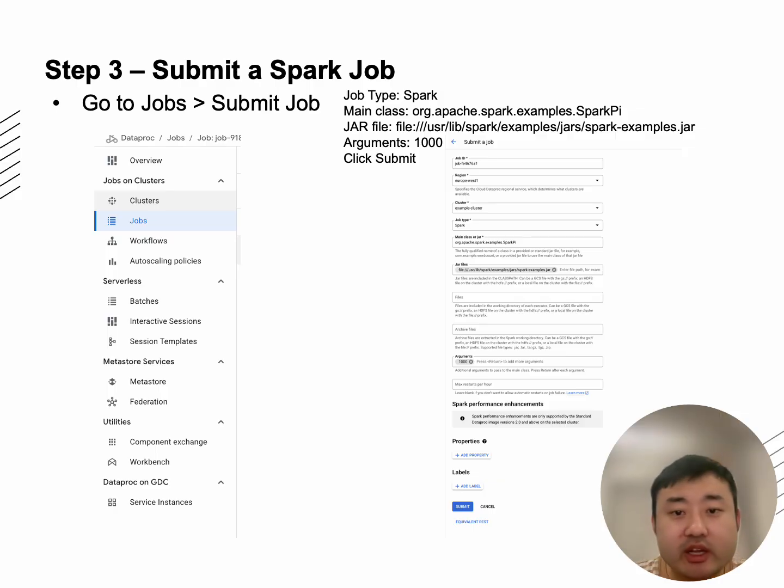Once the cluster is ready, let's run a Spark job. We go to the Jobs tab and click Submit Job, and enter the job type, the main class, the jar file address and the arguments we want. This job uses a Monte Carlo simulation to estimate the value of pi. Finally, we click Submit, and our job will be distributed and processed in parallel across the cluster.